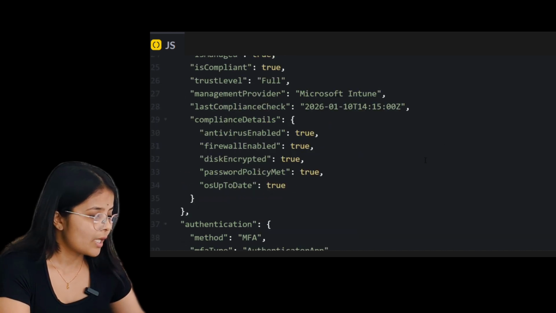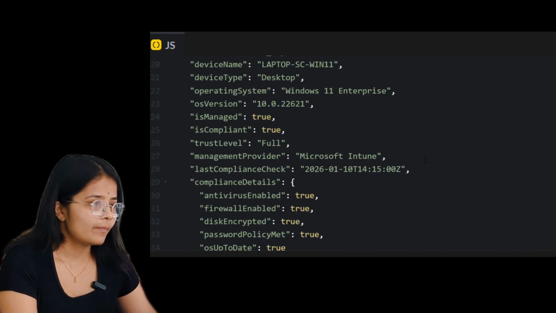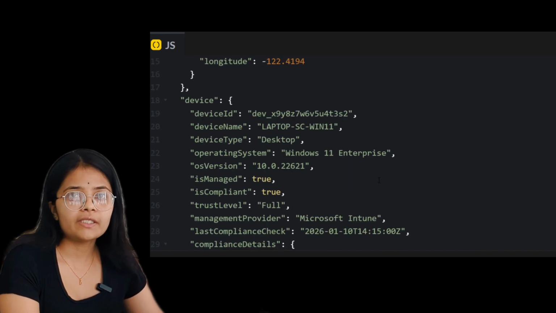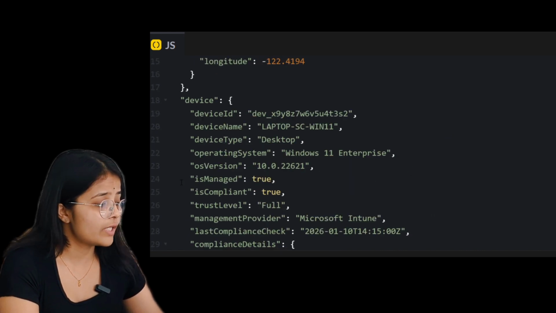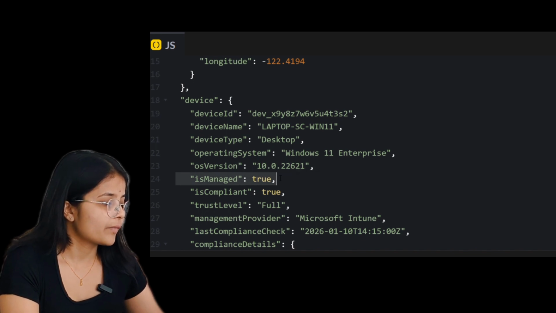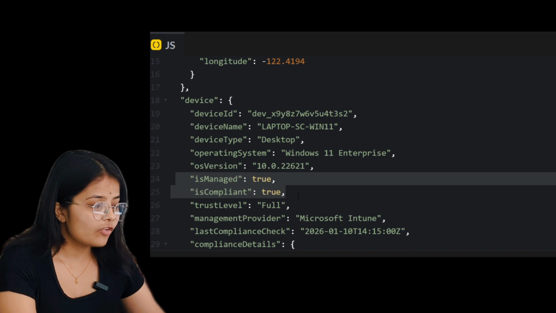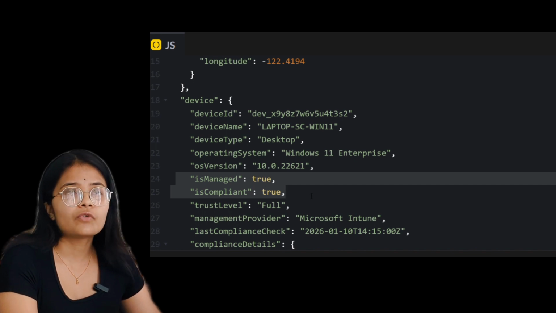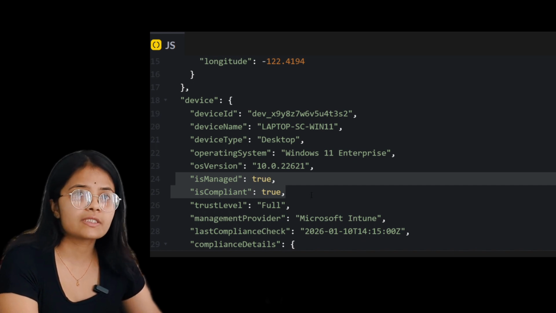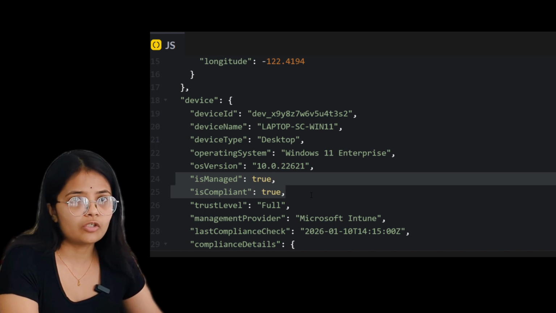So, yeah, and I'm not asking you to guess, but think smartly. Well done if you answered it correctly. So, the answer is this: is managed true and is compliant true. So if we exclude the alerts for successful login when the device is compliant and managed, then it can help us to reduce the alert volume.